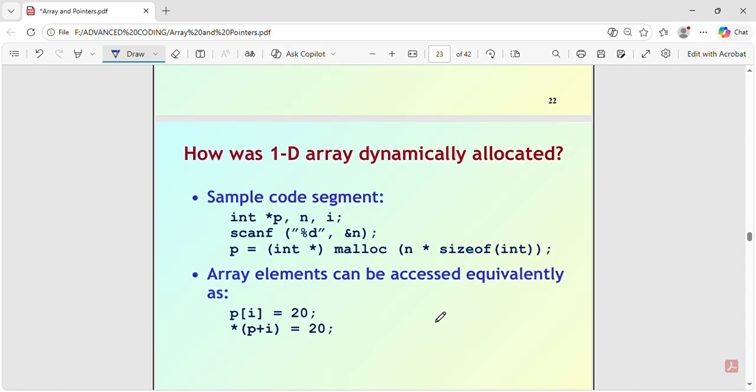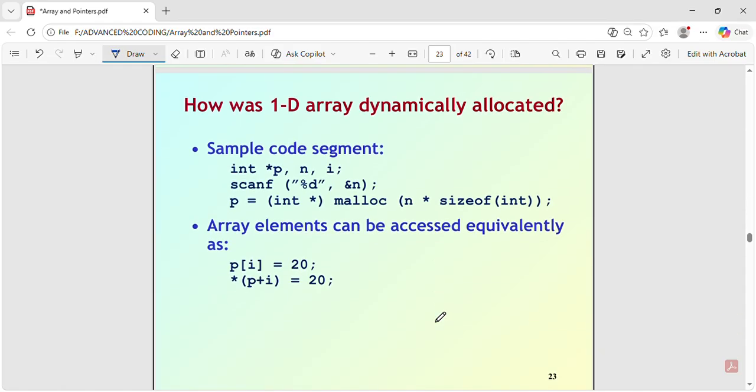Done. How was a 1D array dynamically allocated? First, it is a pointer p, with n value, i value. It is allocated using malloc. It is just giving the memory to the particular variable p. Array elements can be accessed equivalently as p[i], or *(p plus i), which will be 20.